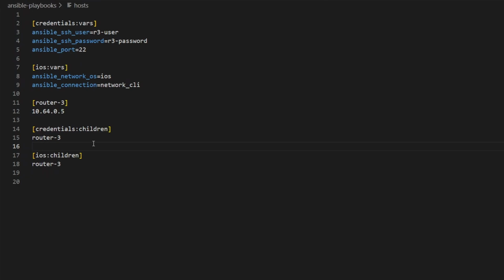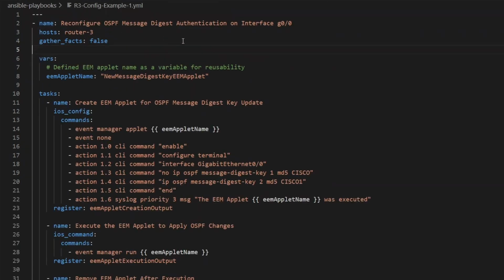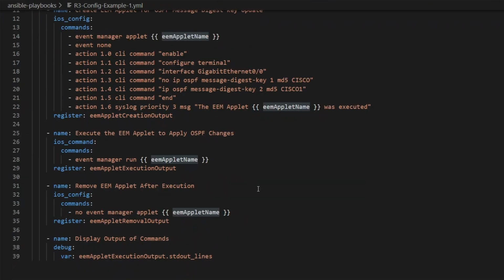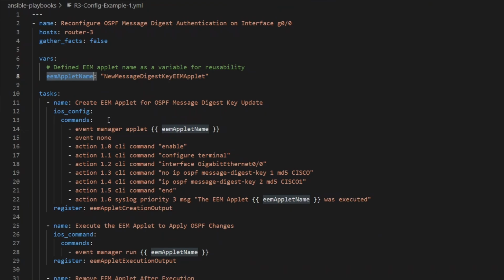Okay, now let's look at our first Ansible playbook. I've just named it Reconfigure OSPF Message Digest Authentication on Interface Gigabit Ethernet 0/0. We only have one variable, which is the EEM applet name, which is currently set to new message digest key EEM applet. Also, you can see that the EEM applet name variable shows up throughout our script. Let's have a look at the commands we want to run through the EEM applet.